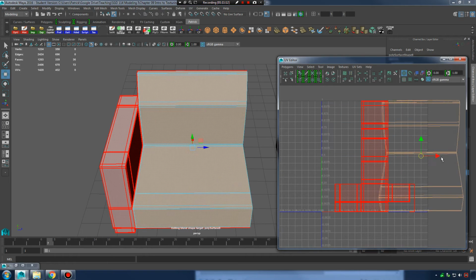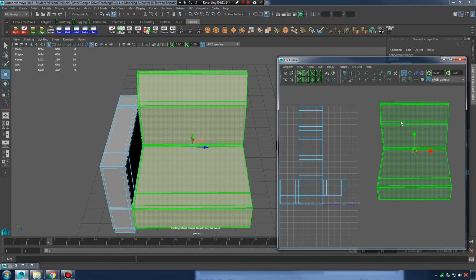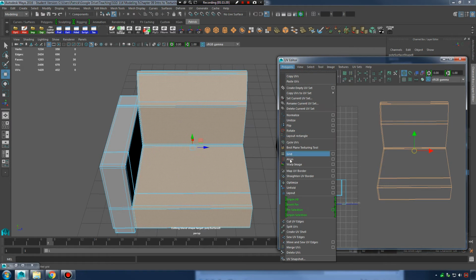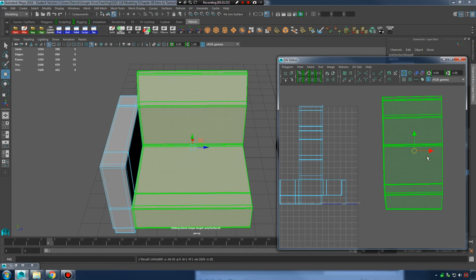I grab my shell, and now we have this funky weird shape right here. It's kind of the same shape that we see our couch in right now. We'll just go to polygons, unfold, and there we go. It's unfolded our couch, and now it doesn't have that funky shape. And we have one UV shell made for us, like so.